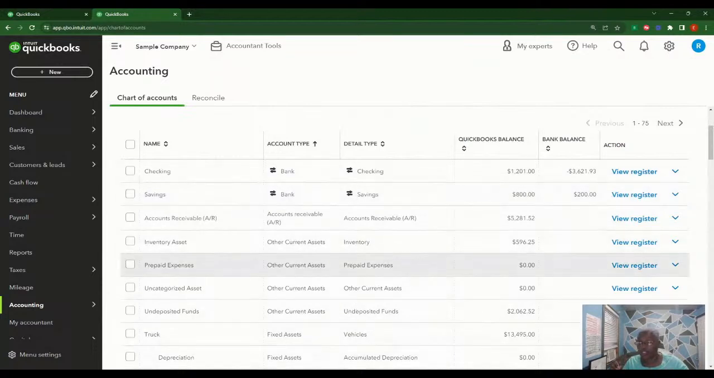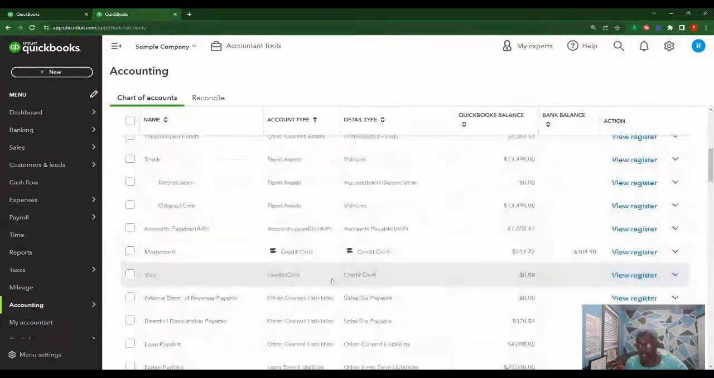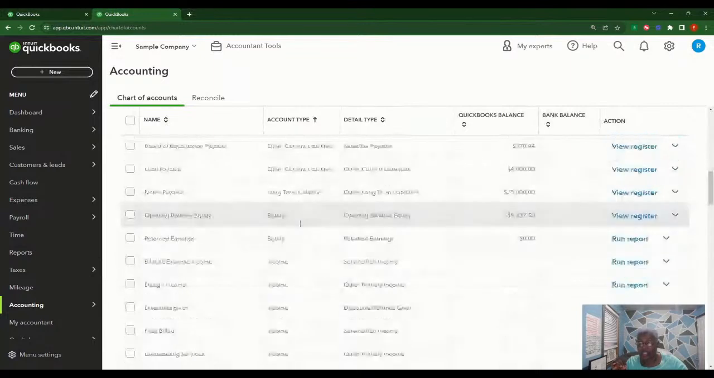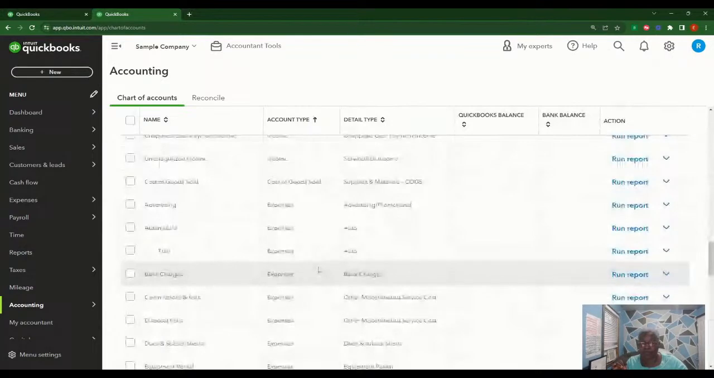Now, your chart of accounts is organized the way it appears on your financial statements. At the top of the chart of accounts is always going to be your bank. It is organized according to the account type. So the bank is at the top, then your accounts receivable, then your current assets, then your fixed assets, then your accounts payable, and then your credit cards, other liabilities, equity, and then income and expenses.